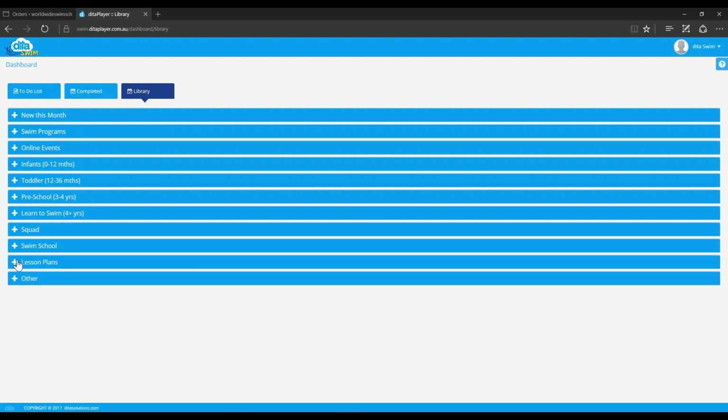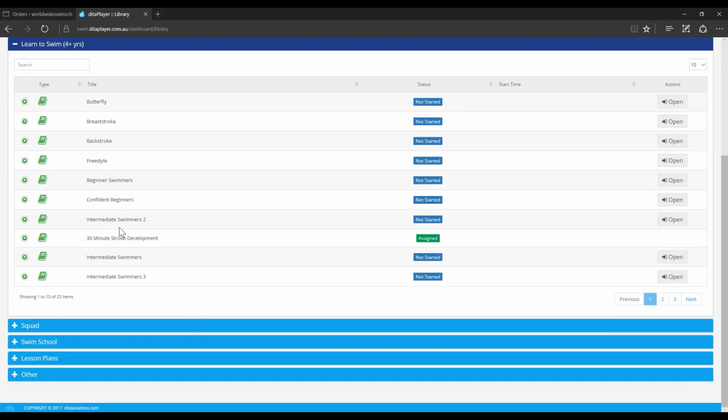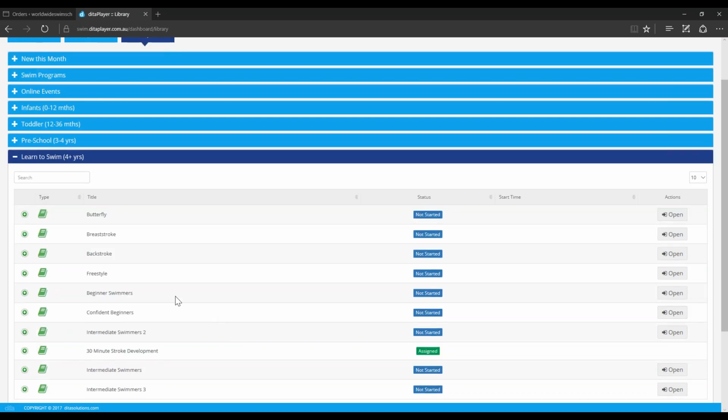So, for instance, if you had a Learn to Swim teacher, if they were only Learn to Swim, you may only want to give them access to this category. So you can choose for each teacher what they can have. They can have no categories, or all the categories, or as many as you like. You assign them the categories.